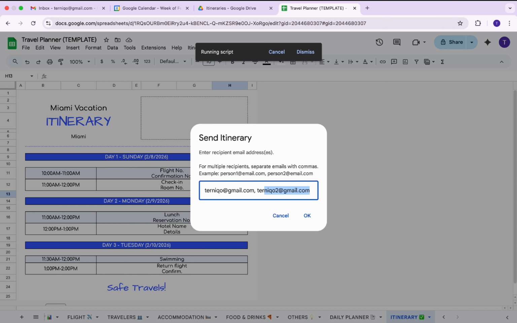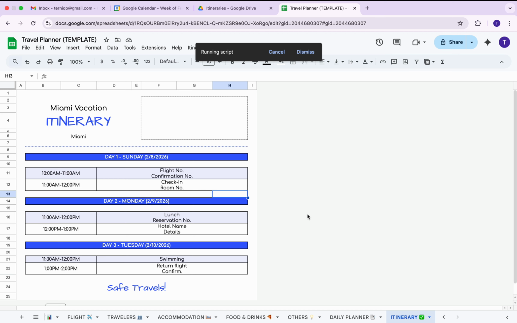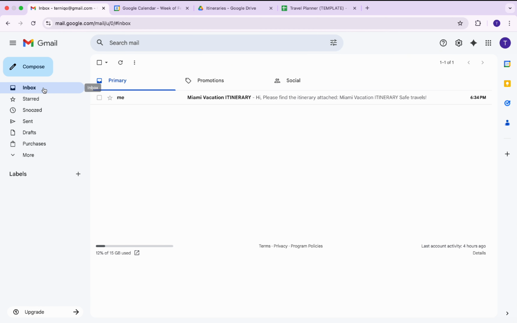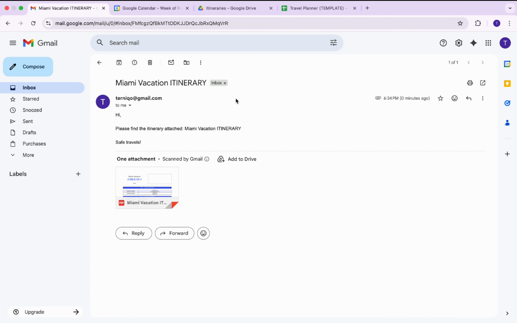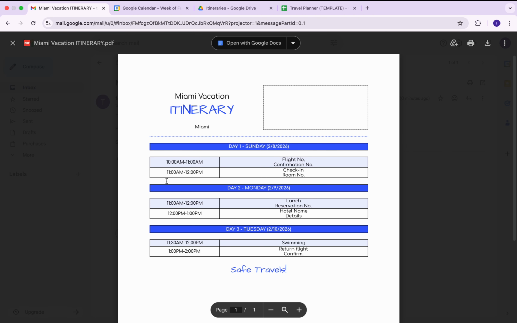But as for now, we are just sending it to one person. Okay, so once I press OK, there we go. You will notice that in the inbox, we have an email that reads the title we had entered, Miami vacation and itinerary. And when we open it, we find the words "Hi, please find the itinerary attached," then the itinerary name we had entered, and we get the actual itinerary itself in PDF format, sent out to the email we had.